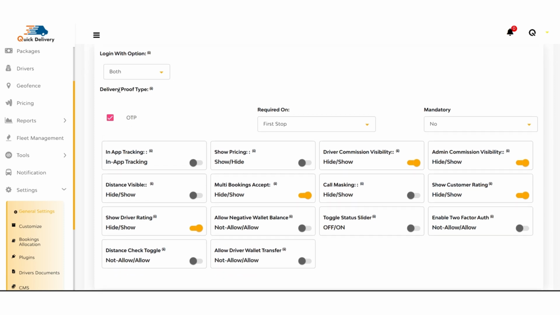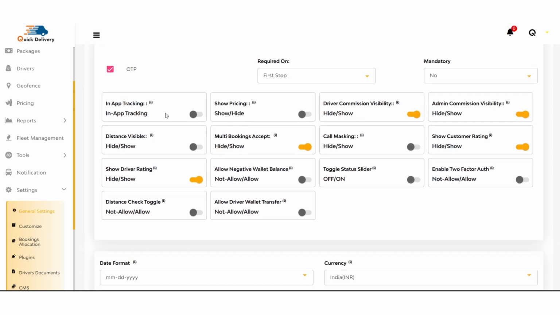Next is the delivery proof type. Here, for example, OTP is selected as the delivery proof. However, the dispatcher can choose to unselect this option if desired. If it remains selected, then additional settings must be configured, whether OTP should be enabled for the first stop, for all stops, or for none, and whether it should be marked as mandatory, yes or no. These choices will also reflect how the OTP functionality behaves.